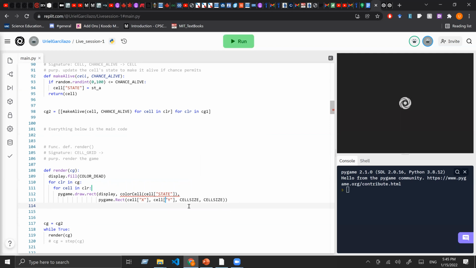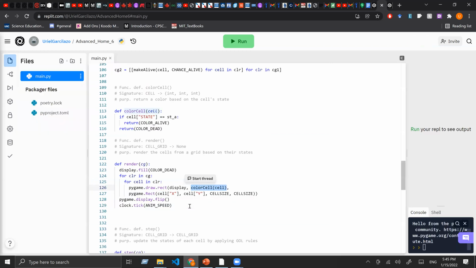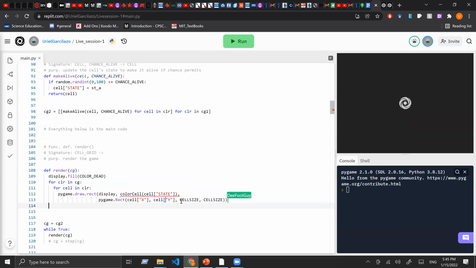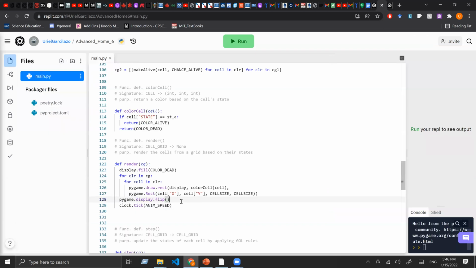Before we can render it, before we can see it, we need to call an additional function that Pygame needs. That is called pygame.display. Now, don't confuse this display with the variable that we just named. It's a different thing, and we're going to call flip. And finally, we're going to call our clock tick, I think it's called, and then we can specify the speed of our animation.